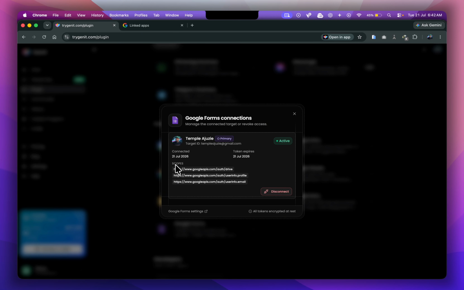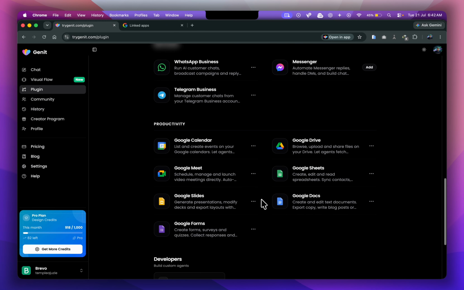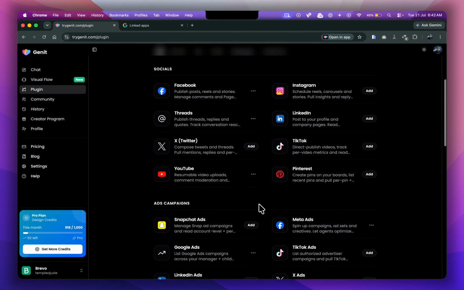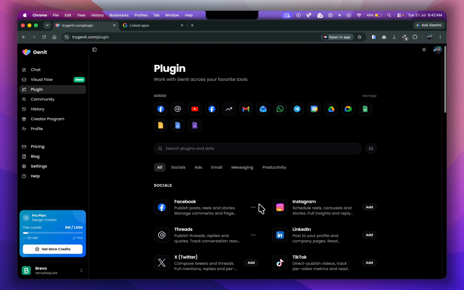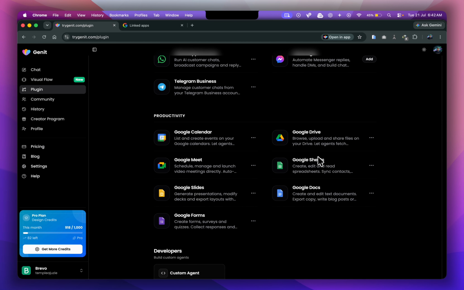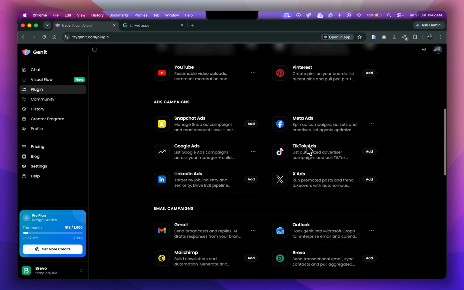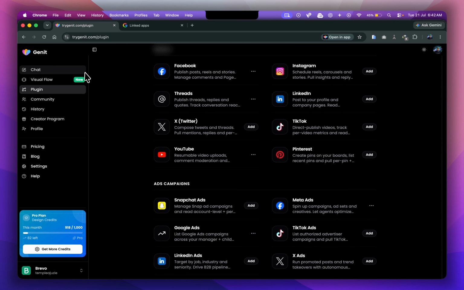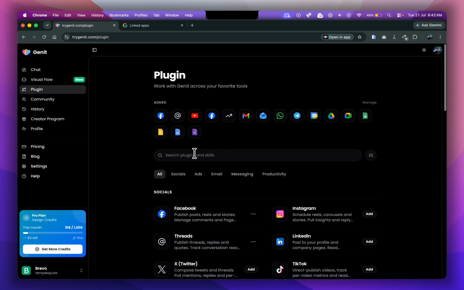So these are the scopes for the Google Form connections, and these are the Google services connected to Genit that users can use to create their financial documentation, for example on sheets, create slides, create forms, and every other Google services on the platform. Okay, so let's check the connected services.